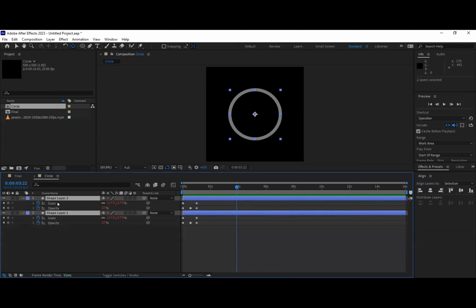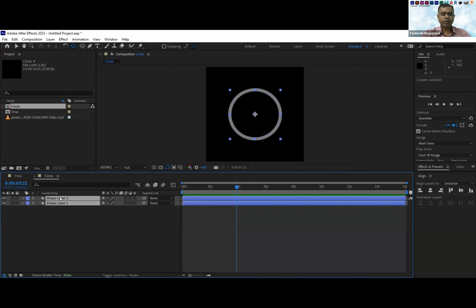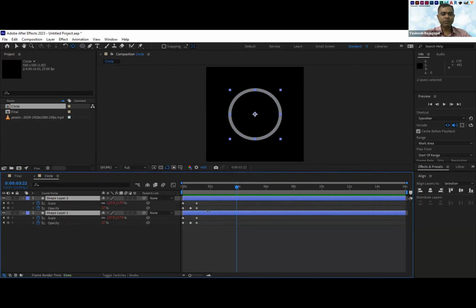Dah. Okay, again I repeat. Select shape layer 1, you tekan Ctrl D. Dia akan duplicate layer. Select both layers together. You press U. Bila tekan U, you akan nampak dia punya keyframe.